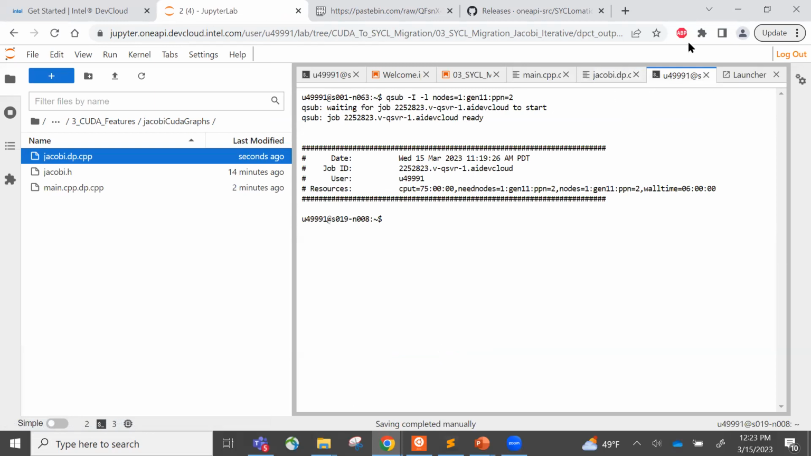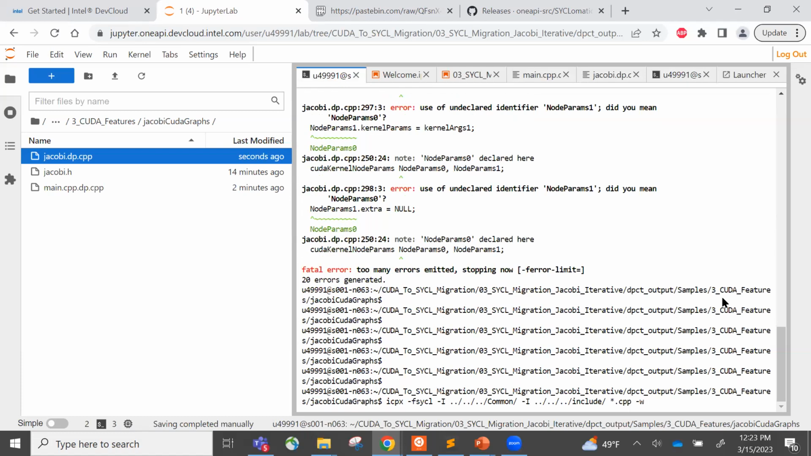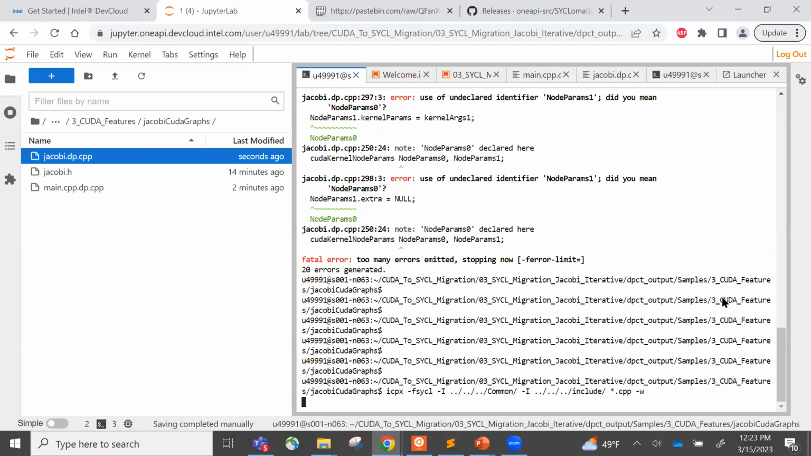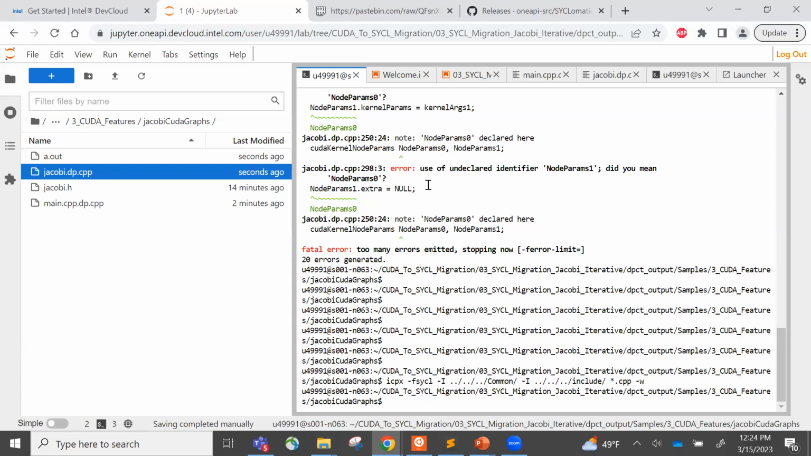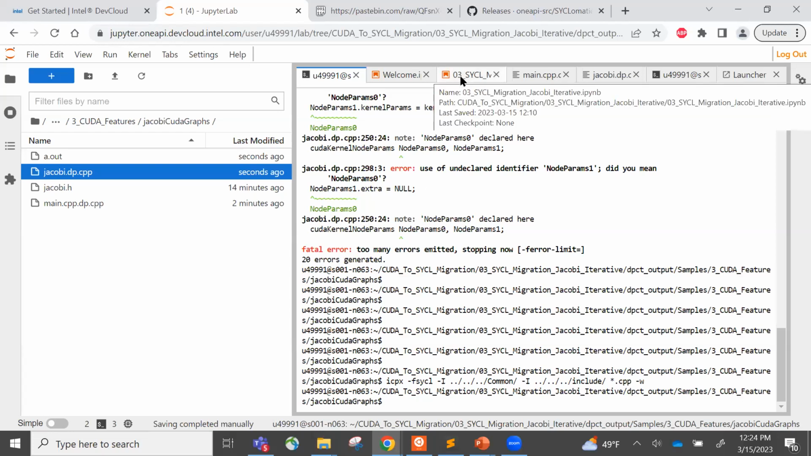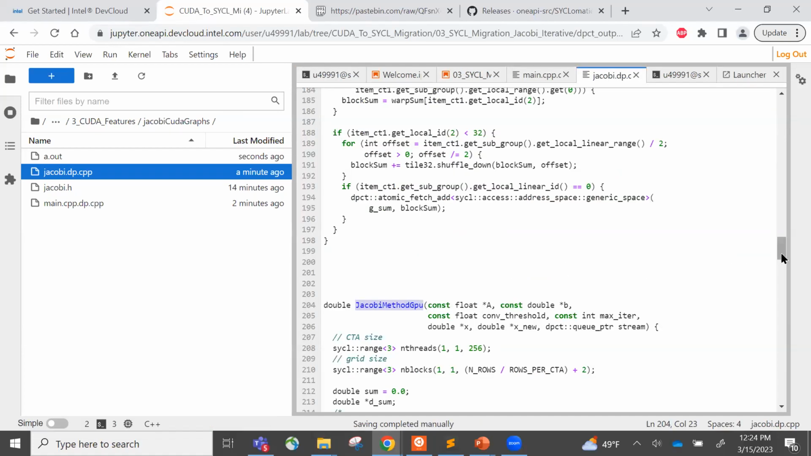So let's go back to the terminal here, and I will compile this again. You can see that we didn't see the errors that we saw previously, right? Because we removed the options that are using CUDA calls that cannot be migrated, right? So let's go back into the file and review the code that we have.